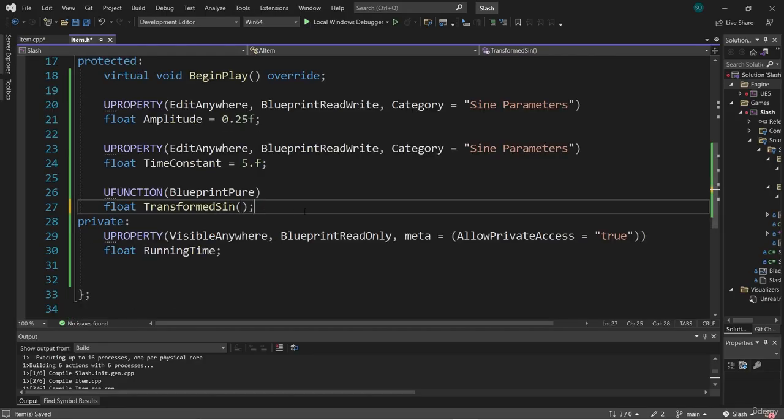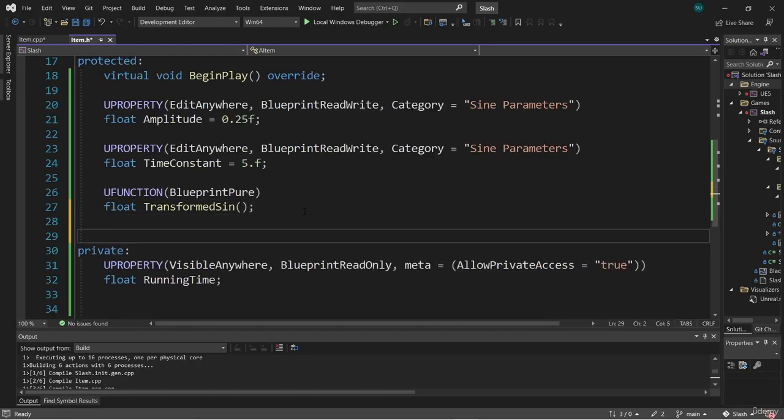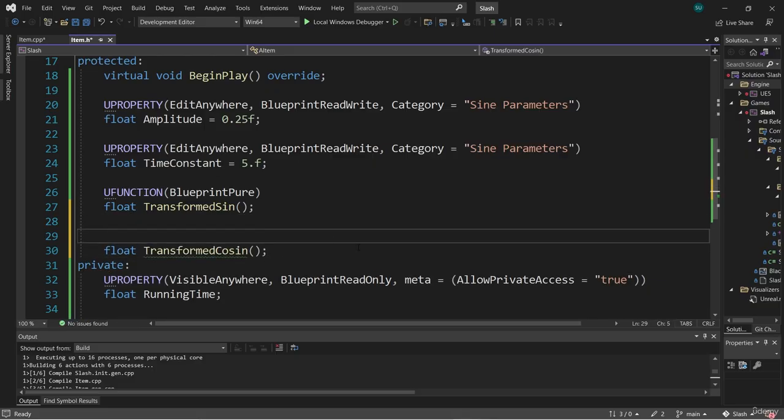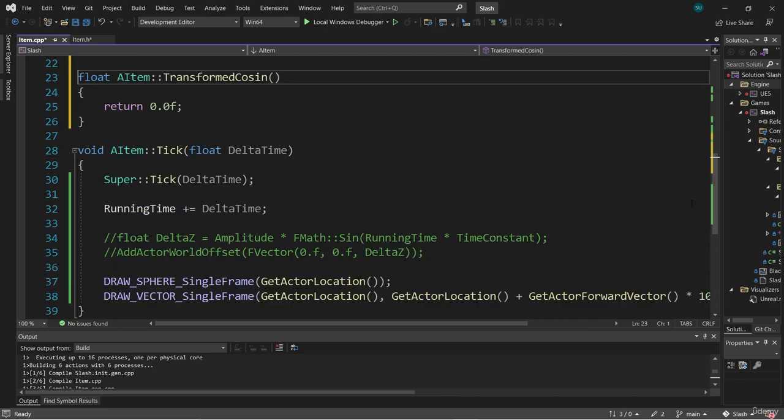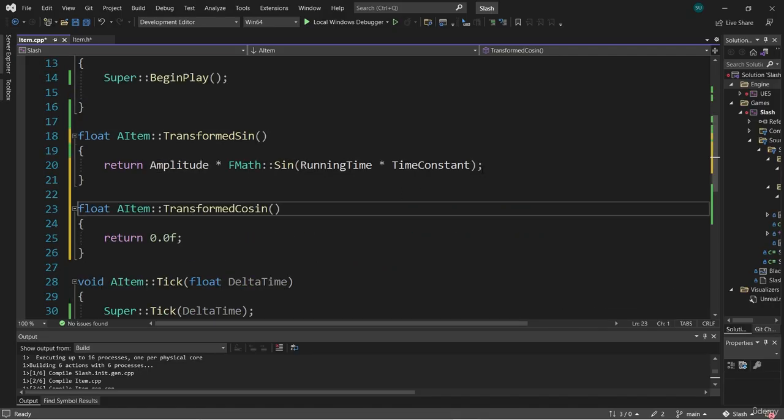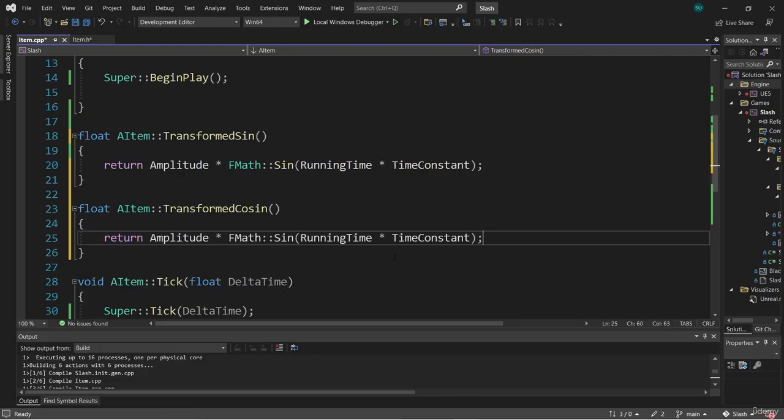And you create a transformed cosine. So we'll go ahead and do that. We'll make a float returning function called transformed cosine. And you know that this isn't going to change any properties on the class, so we're going to make it a blueprint pure function. And we'll let Visual Studio give us a default definition for it. And we can basically copy what we did in transformed sine and paste it there. The only difference is we want to use cosine instead of sine.